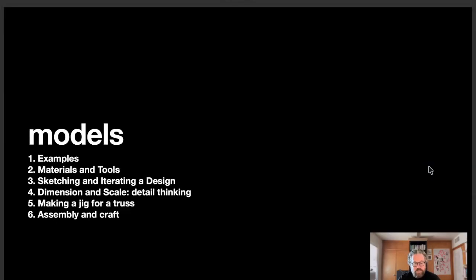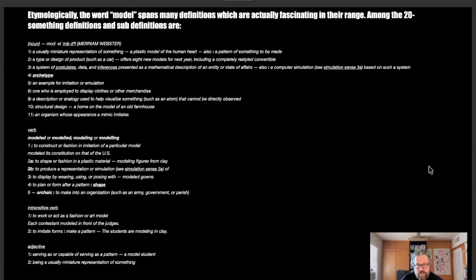And so we're going to dive into what is a model. We're going to give some examples, talk about materials, sketching your first ideas and iterating on those, the dimensionality of materials, detailed thinking about how materials come together, making a jig in order to build a kind of truss or repeated truss work, and then talk about assembly and craft.